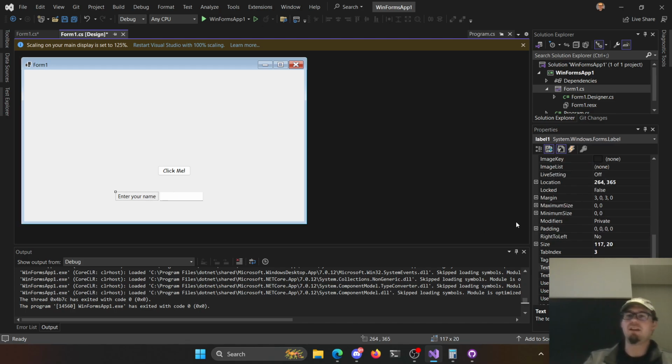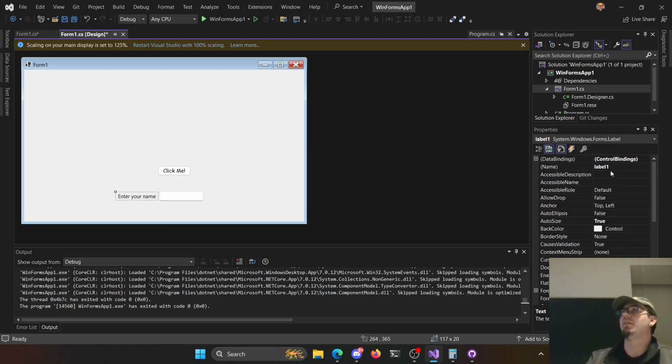Anyway, so this label, I didn't set the name on because I don't care about it. I'm not going to ever touch it in code. It's just going to always say, enter your name. I'm never going to do anything with this label here. So I don't need to change the name of it, right? Because I'm not going to bother using it.